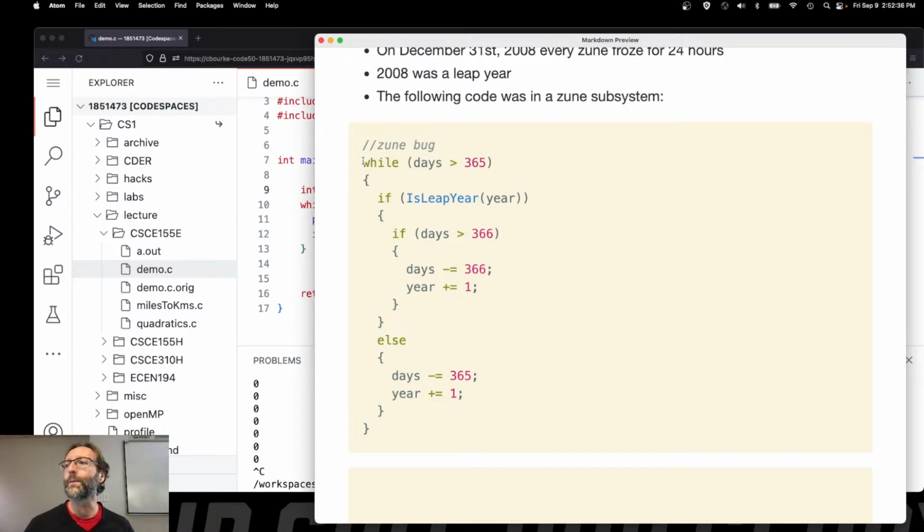Let's see what happens then. Greater than 365. It's still a leap year. And guess what? Now this is true. So we decrement this to get down to January 1st. We increment this to get to 2009. And guess what? Our Zunes are back online. So, where's the failure? It should say what here? Or equal to. So days is greater than or equal to. That's the fix. But what really went wrong here?